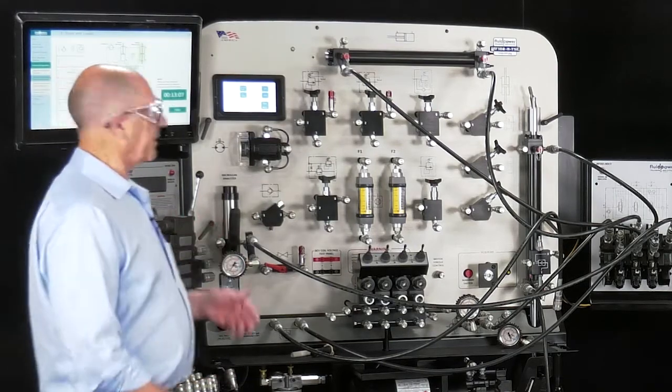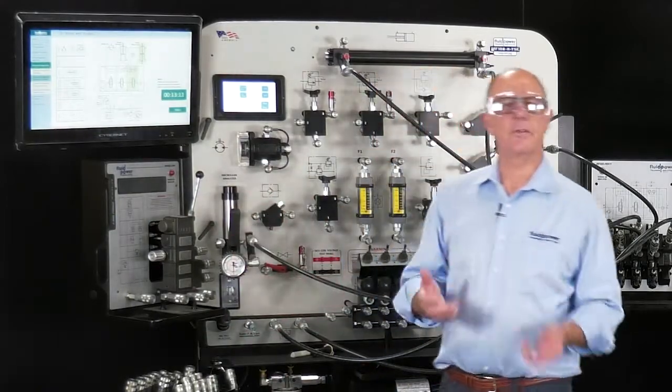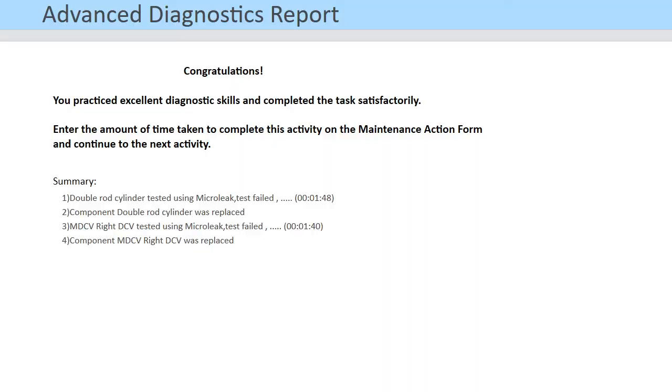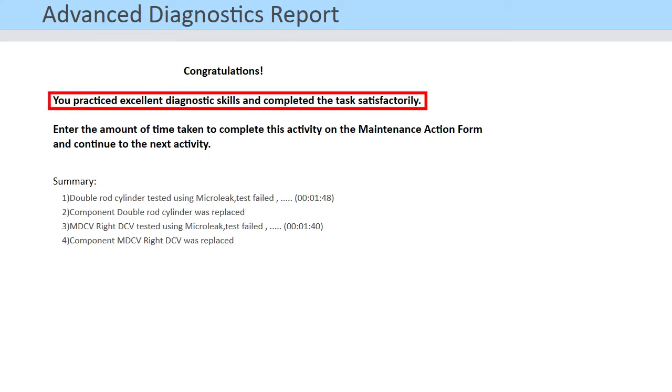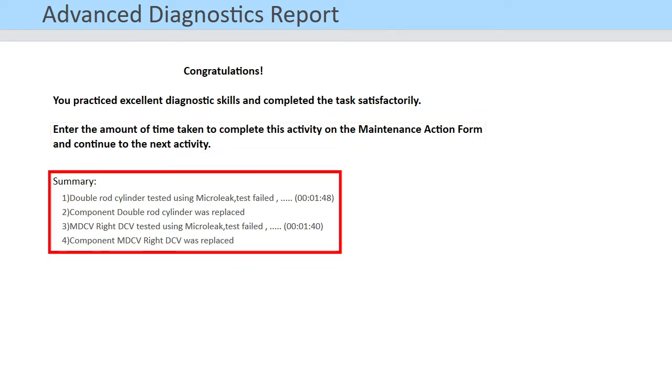Now, when the student is done with the activity, the student is going to hit finish, and it's going to give the student a report. So let's see what my report looks like here. It says, you practiced excellent diagnostic skills, you completed the task satisfactorily, enter the amount of time it took to complete the activity on the maintenance action form, and it's got a summary. The summary says the double rod cylinder tested using microleak test failed. It says the cylinder was replaced. It also said that the directional control valve failed, and it says it too was replaced.